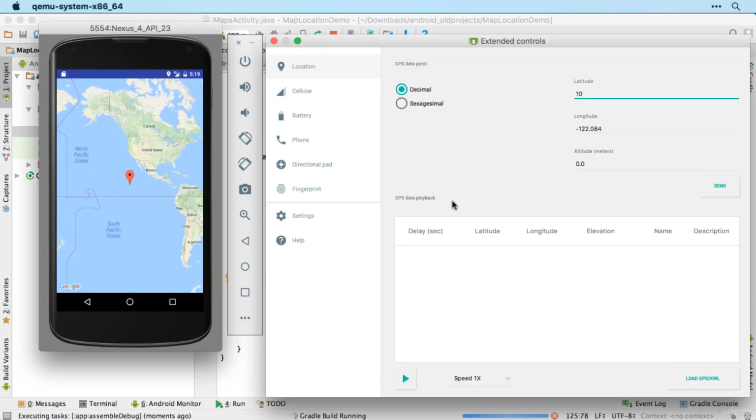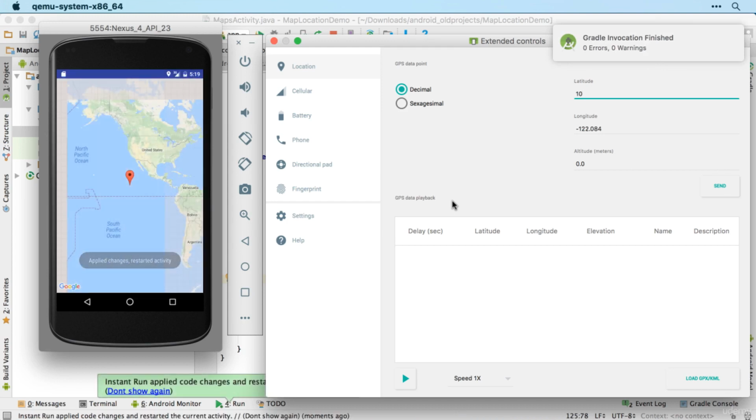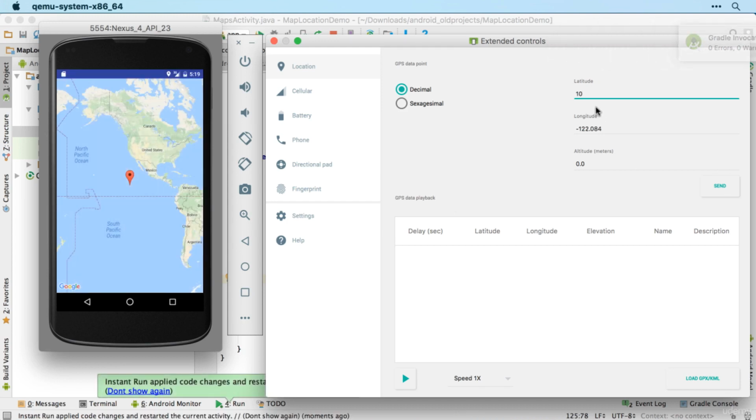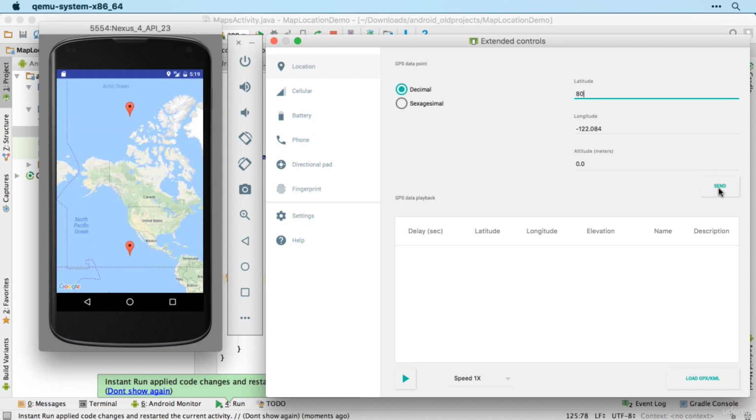So let's have a look. Now when we run that, it should start the app in the appropriate location. And there we go. So in exactly the same location it was before, and of course as we update the location, it updates the app.